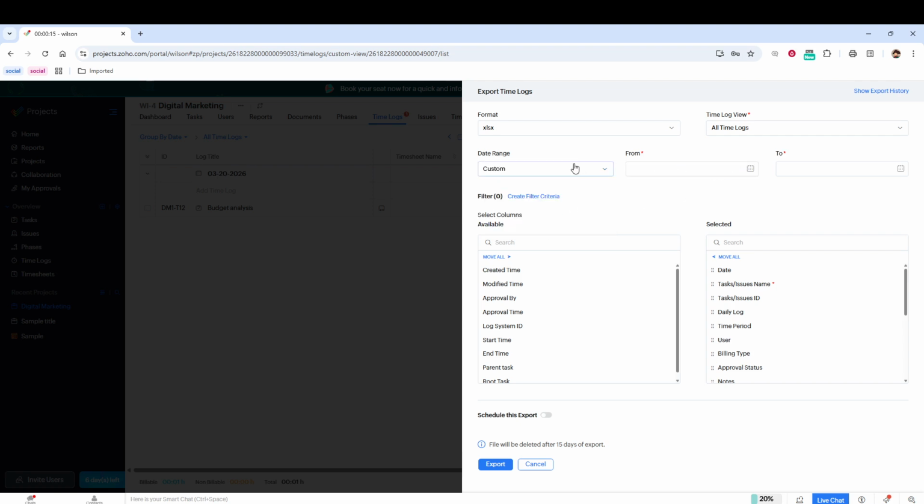After that, choose your file format. Zoho typically offers XLS, CSV, or PDF. XLS works well if you want to review and adjust the data in a spreadsheet. CSV is best for importing into other systems. PDF is useful when you need a clean, shareable report that is not meant to be edited.